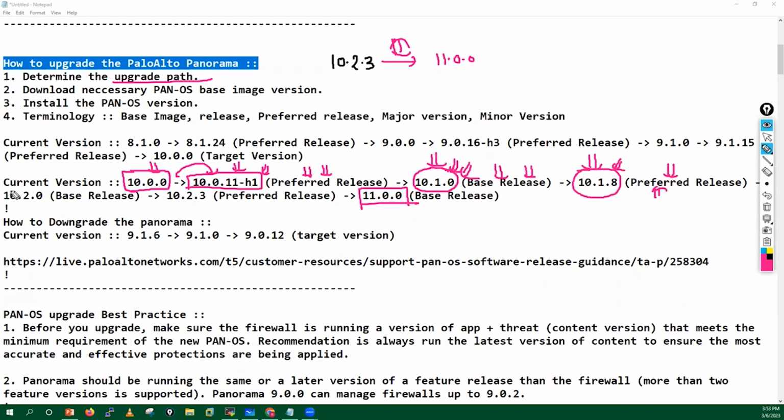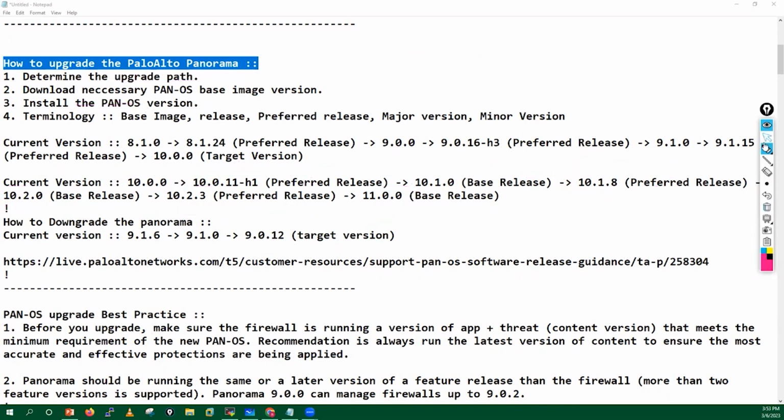After that, we have to download 10.2.0, which is a base release, and then download 10.2.3, which is a preferred release, and reboot our firewall with this version. That's the process we have to follow, and finally we upgrade up to here, right? So this is how we determine the upgrade path, and after that, we start the upgrade process. Okay, and where will you get these details?